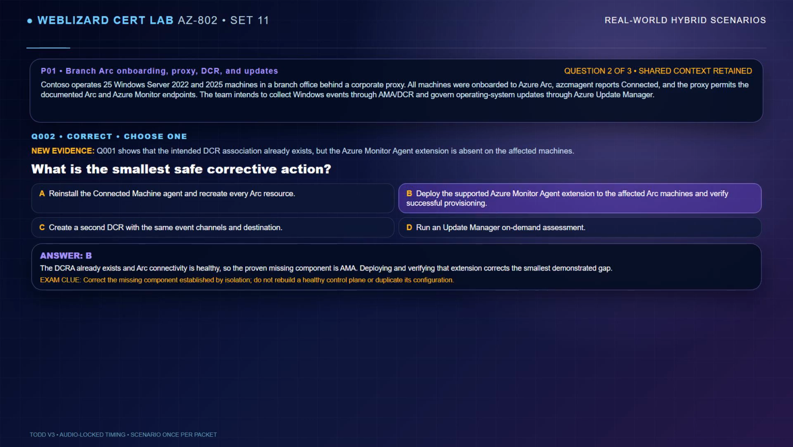The correct answer is B. Deploy the supported Azure Monitor agent extension to the affected Arc machines and verify successful provisioning. The DCRA already exists and Arc connectivity is healthy, so the proven missing component is AMA. Deploying and verifying that extension corrects the smallest demonstrated gap. Exam clue. Correct the missing component established by isolation. Do not rebuild a healthy control plane or duplicate its configuration.